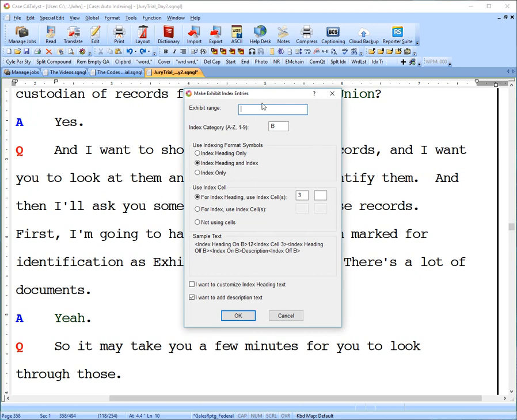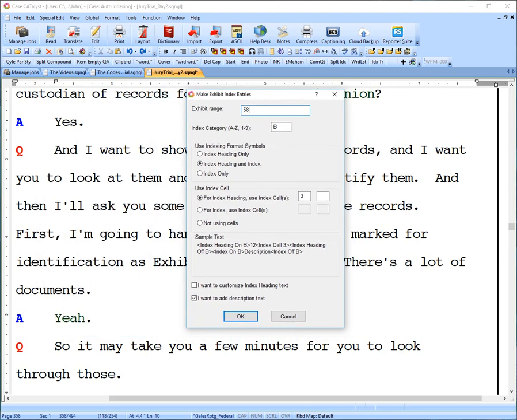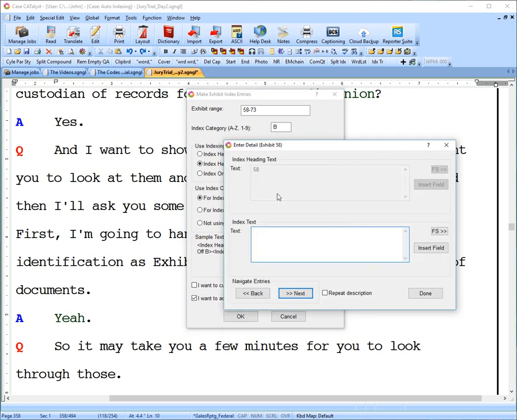And exhibit range, so again we're talking about 58 through 73. And B is our category for exhibits. And I've got these checked here in the correct spots. And we want cell 3 to be used. Down here on the bottom, we want to add a description. So I will hit OK there.